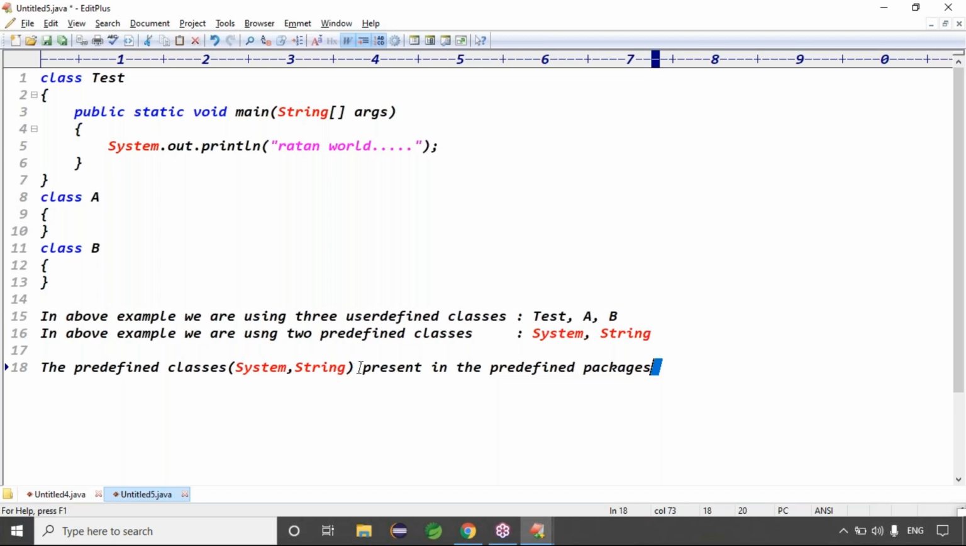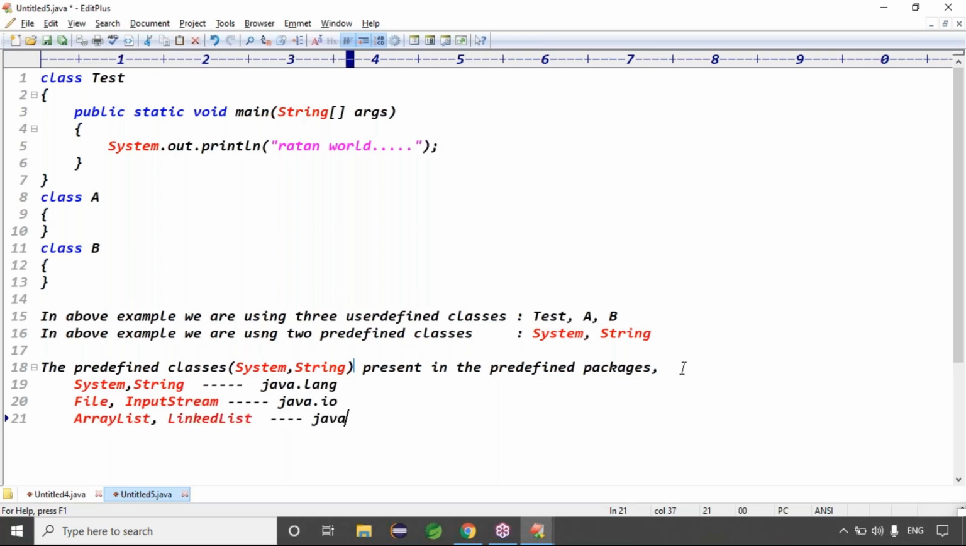Header file, right? In the same way, these two are predefined classes present in predefined packages, guys. Just like System, String, these two belong to the java.lang package. File class and InputStream class belong to the java.io package. ArrayList, LinkedList classes belong to the java.util package. The predefined classes are present in the predefined packages.